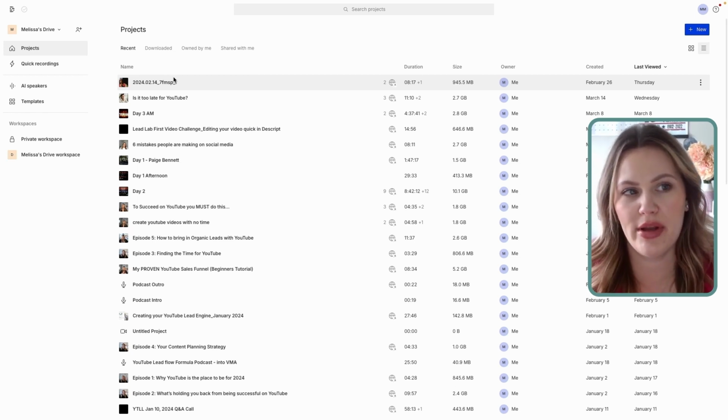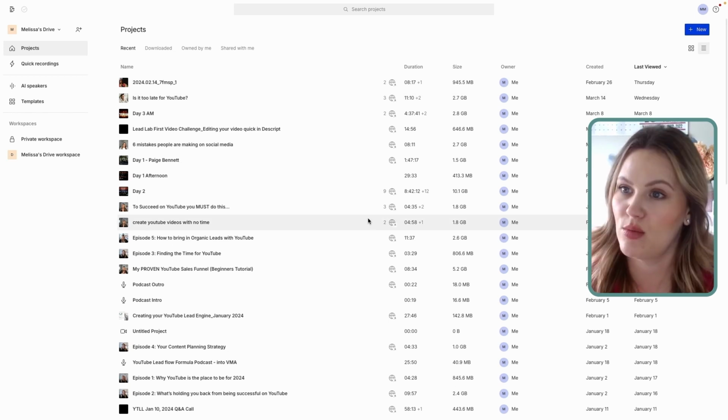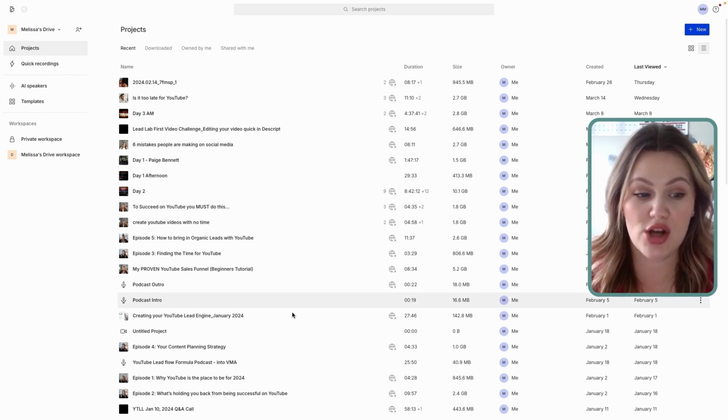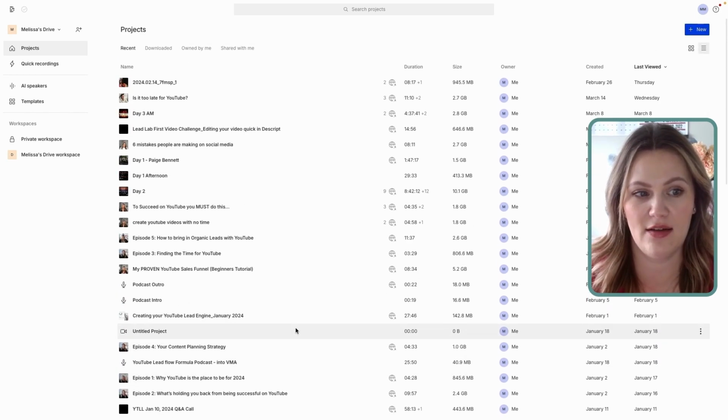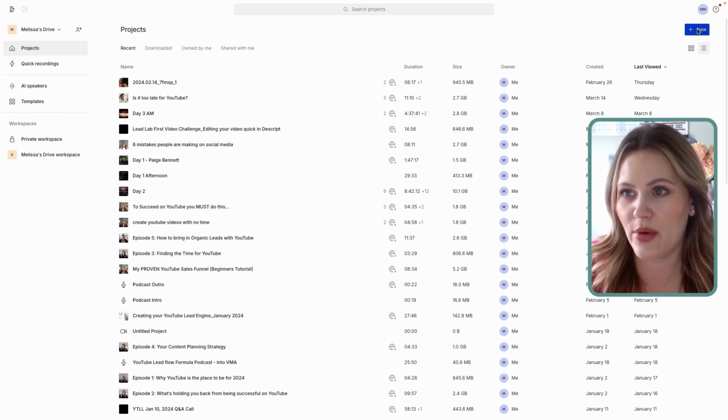So when you first open the app, this is what it's going to look like. Now your screen will be blank because you won't have any current projects in there already. But once you start creating projects like I have, you'll see that there's a big list of projects here. So what we're gonna do is we're gonna come up into the top right-hand corner and we're gonna hit new.